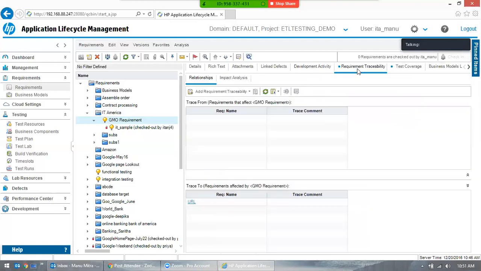And now this requirement traceability. We'll talk about this. What is the requirement traceability matrix, RTM? Okay, so RTM is the requirement traceability matrix where all the requirements.